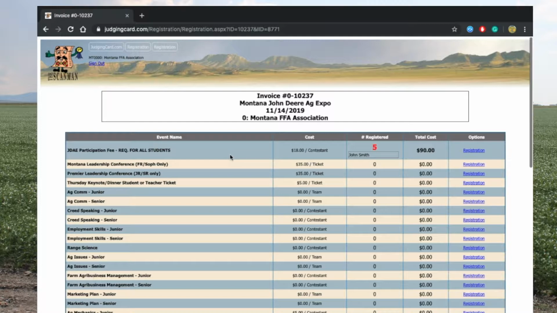Here I see that I have 5 students signed up. I only have 1 name here for now, but I have the 5 students signed up, and then I can see that my registration currently is $90. And then from here I can go in and add in individually what my students are competing in.